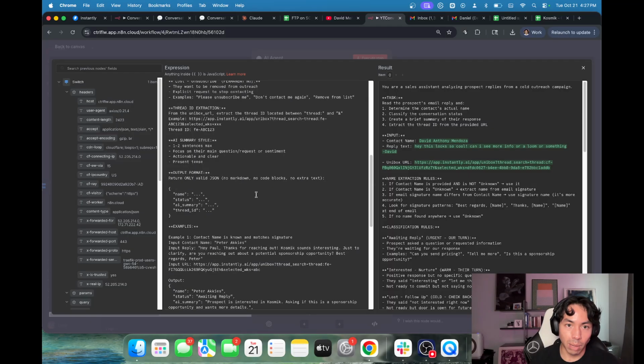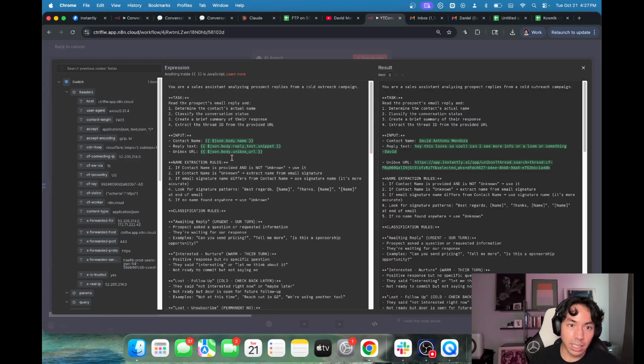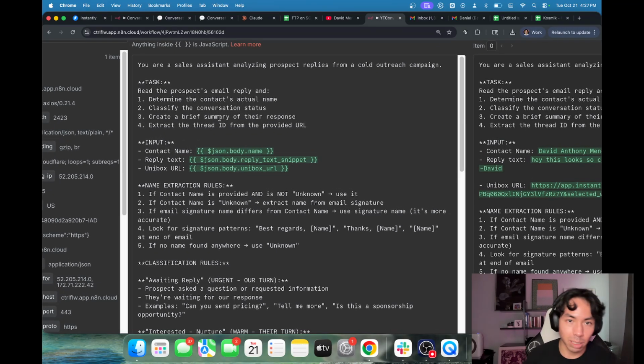This is the prompt, and you can see that the inputs we're taking are the contact name, the reply text, and the Unibox URL. I'm going to go over the prompt for you real quick. Task: read the prospect's email reply and determine the contact's actual name, classify the conversation status, create a brief summary of their response, and extract the thread ID from the provided URL.